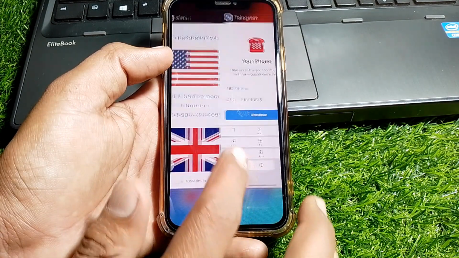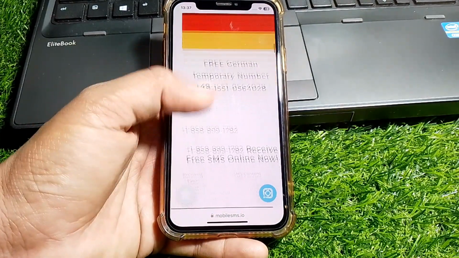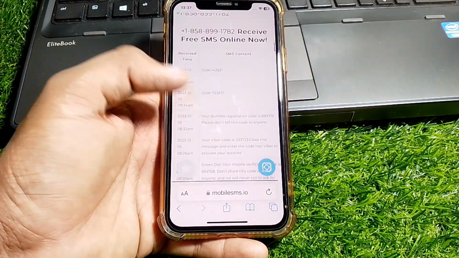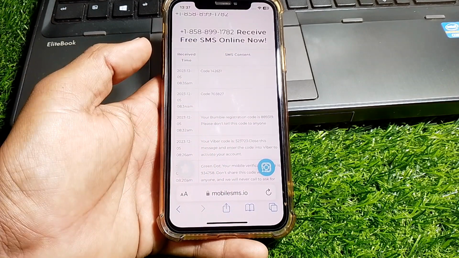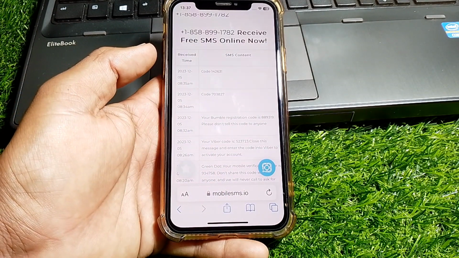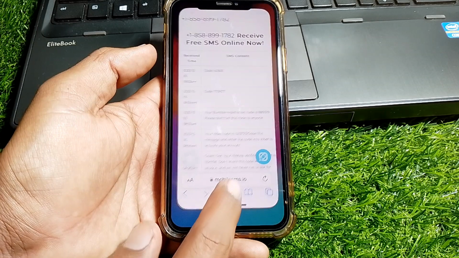And after that guys, scroll down all the way, and you can easily see here the receive time or SMS content. Here you can easily see the code. Just put that code, and after that you can easily log in to your account.